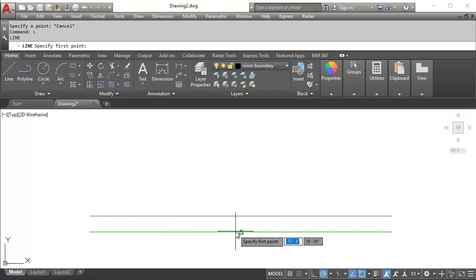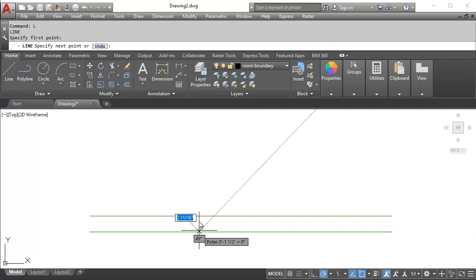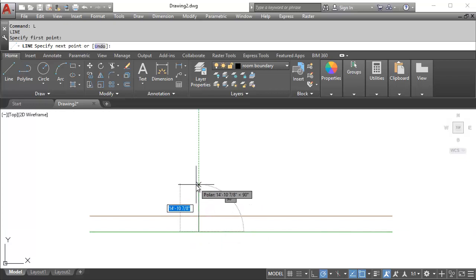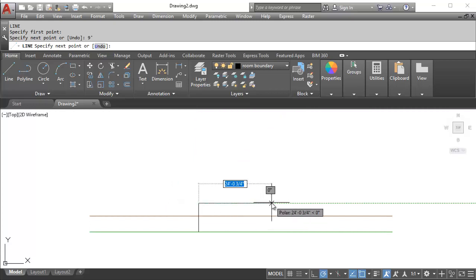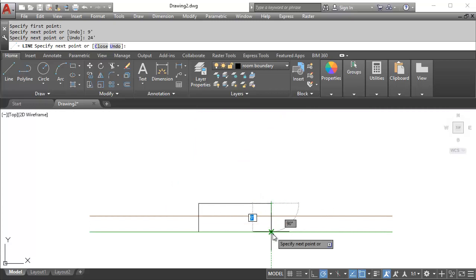Switch to the room boundary layer and create a room boundary that matches the project that you're working on. I'm going to set my room boundary to 9-foot tall walls and a 24-foot wide wall.